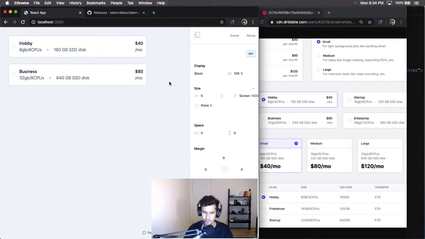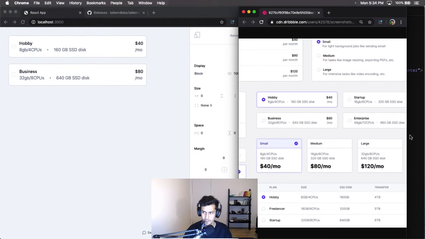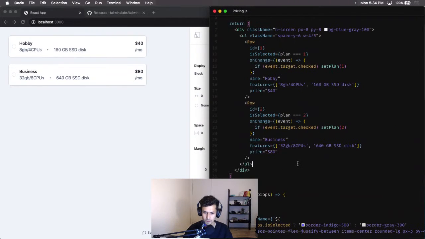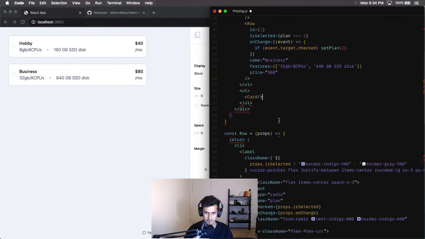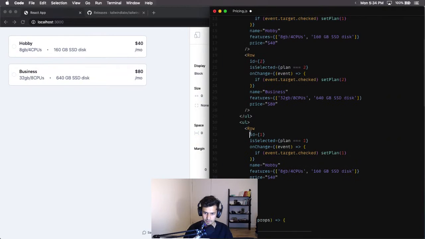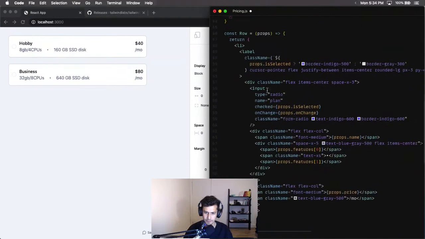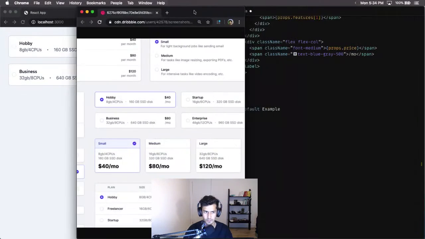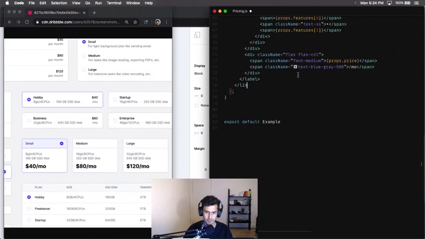Let's see. Next up, I want to do these cards. So let's just make another UL. This is a second list, and this list has card and not row. I think I can reuse this entire thing, but just use a card instead. Right, and now I need to build a card. So let's do the way I like it, which is preview on the left, DOM on the right.